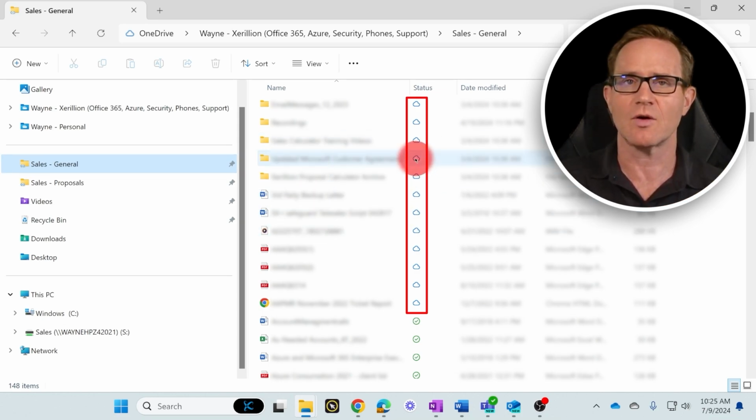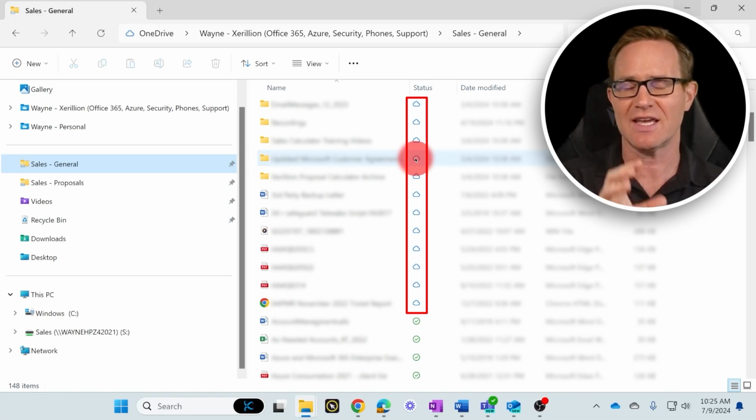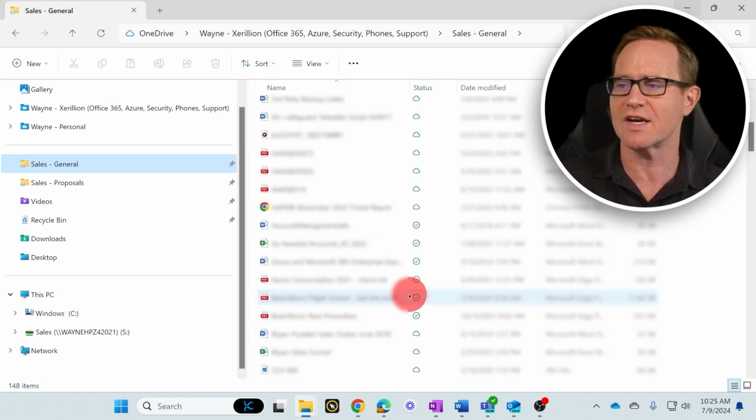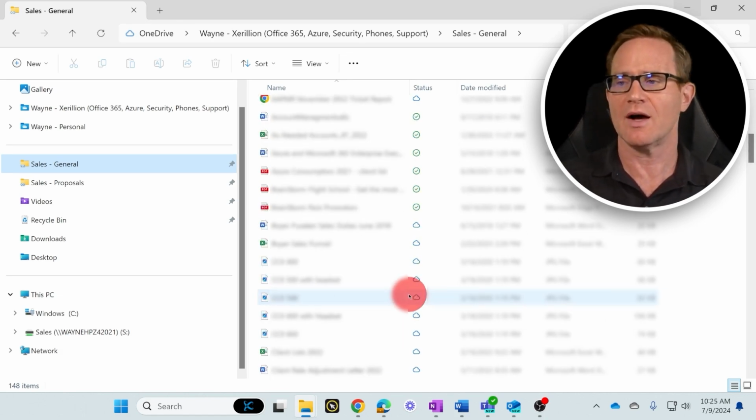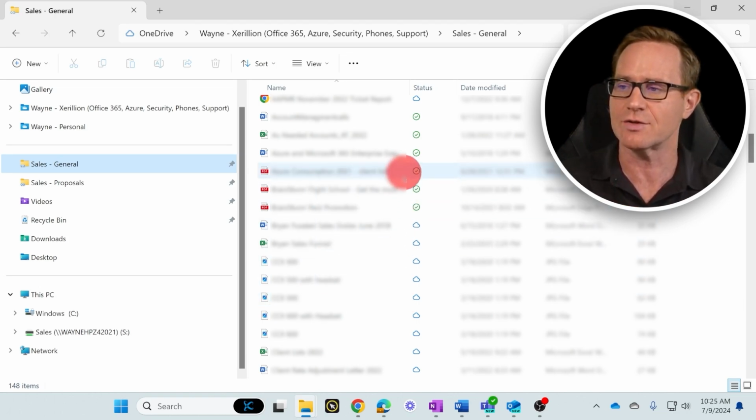Cloud files are where OneDrive synchronizes the name of the folder or the name of the file, but not actually take up space on your hard drive. So you can still search around, click around inside of Windows File Explorer, but it's only going to actually take up space on your hard drive with files that you're actually working with.